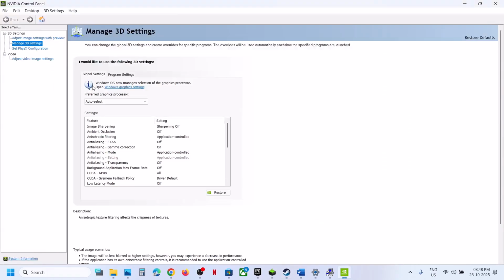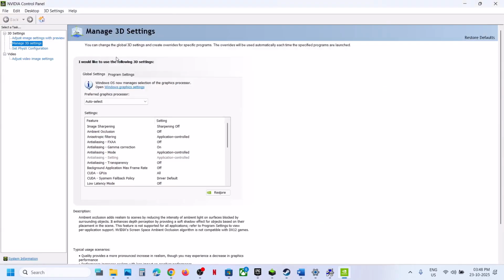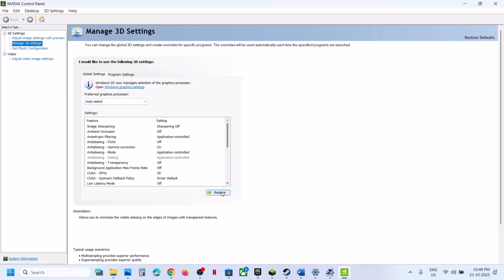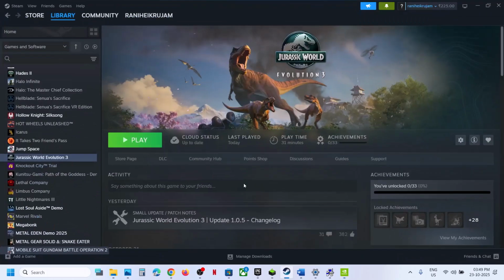Still not working. You can restore NVIDIA control panel settings. So go to manage 3D settings, global settings, restore, click on yes, and at the bottom right hit apply and then once done relaunch the game and then check.